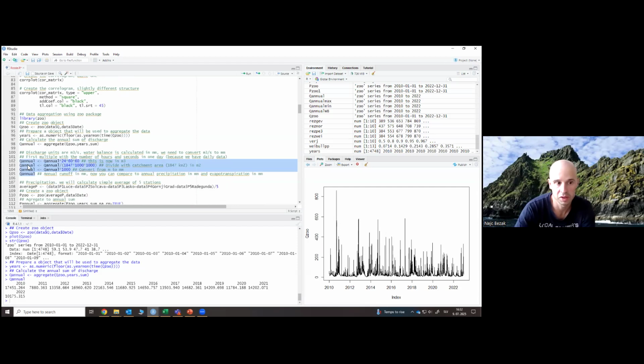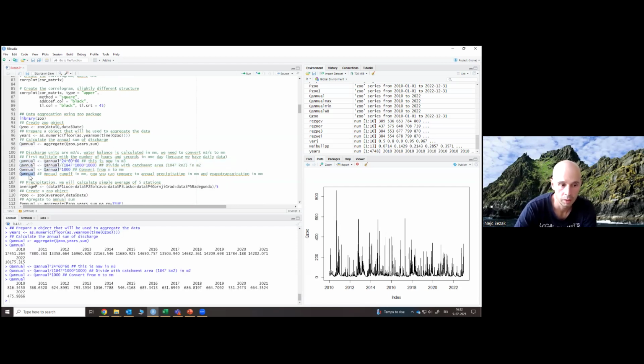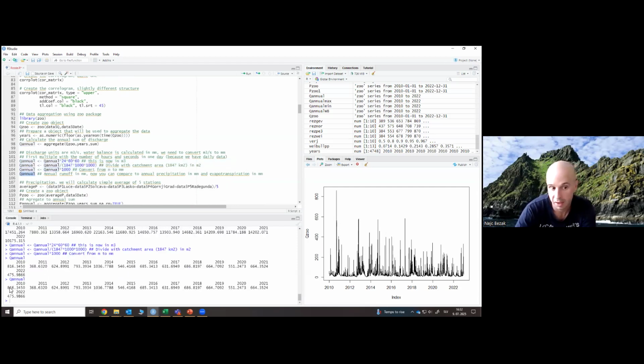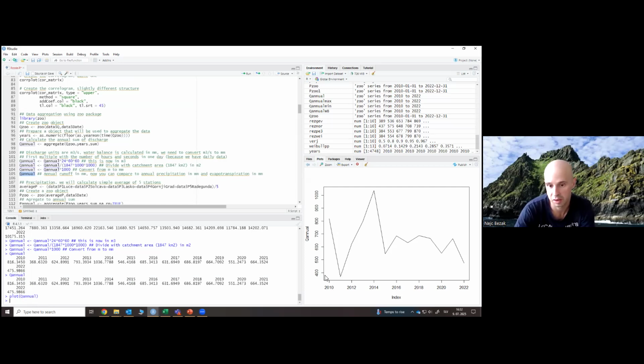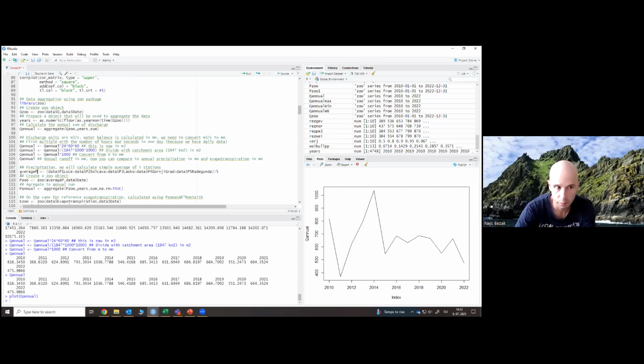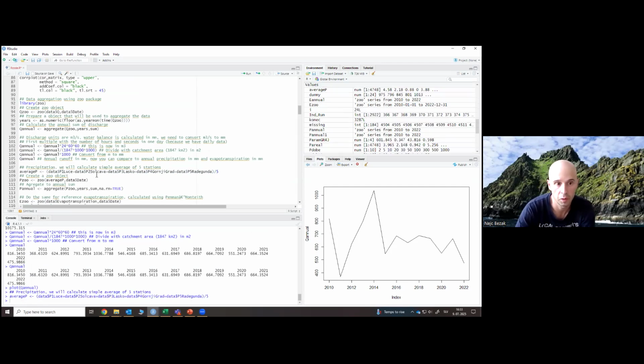And if I do this, I will get the Q annual in millimeters, and I'm now able to see what was the runoff in millimeters in specific years. So I can see here that the year 2011, for example, was relatively dry, while the year 2014 in this catchment was relatively wet with a lot of runoff. Okay. If I now do a simple average of 5 rainfall stations, so sum all the rainfall for all the days and just divide by 5 for all the rows, I will get the average rainfall for all the days.